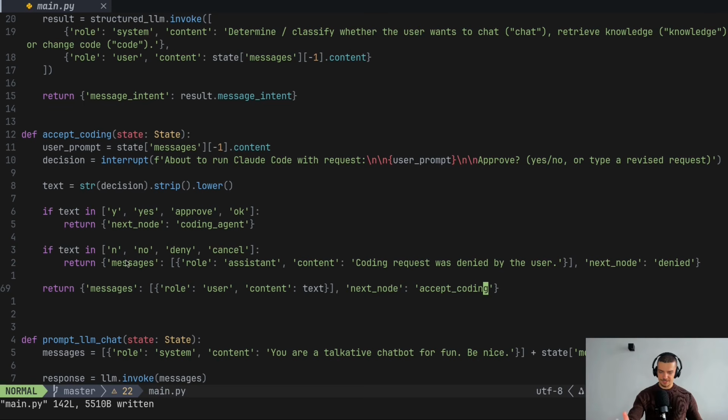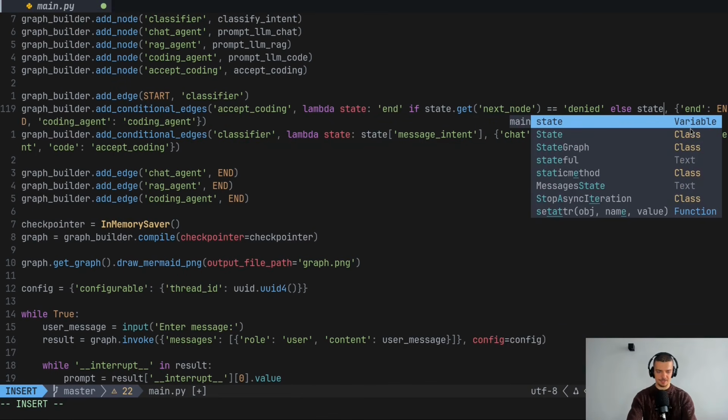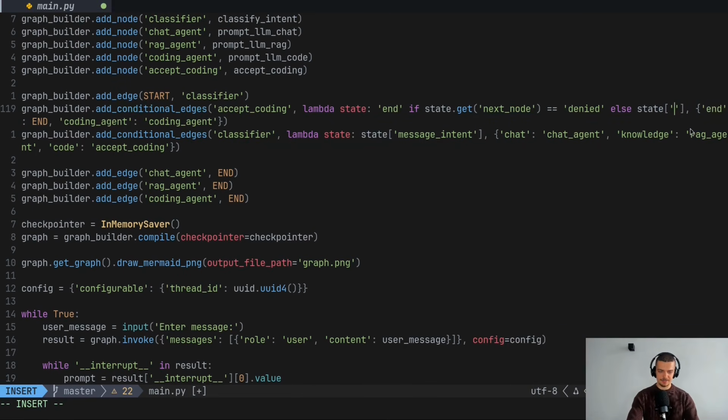So now we have, if I say no, we go to denied. If I say yes, we go to coding agent. If I say something else, we're going to go to accept coding again. And then down below at the conditional edge, we can basically say that we get end if the next node is denied, otherwise, not coding agent, but whatever the state has, state next node. And we're going to map this. It's going to be end to end, coding agent to coding agent, and accept coding to accept coding.